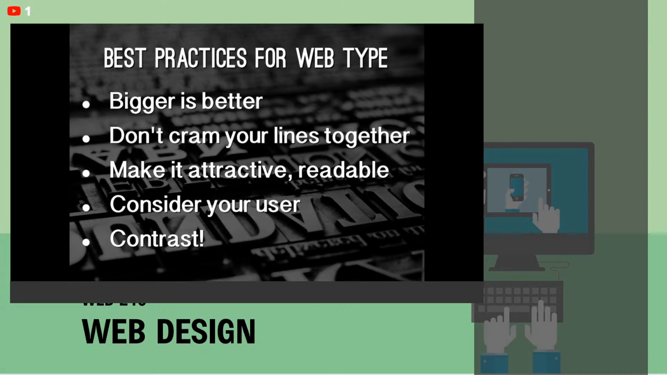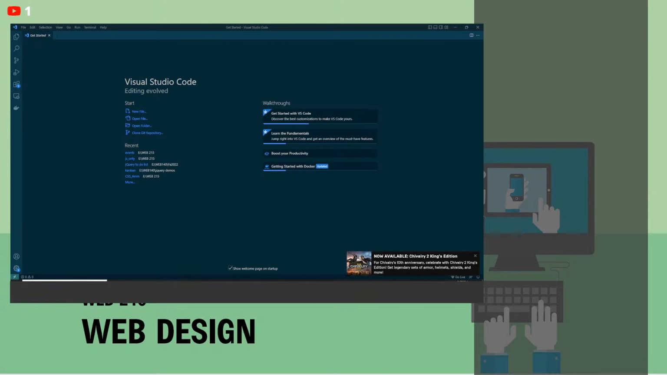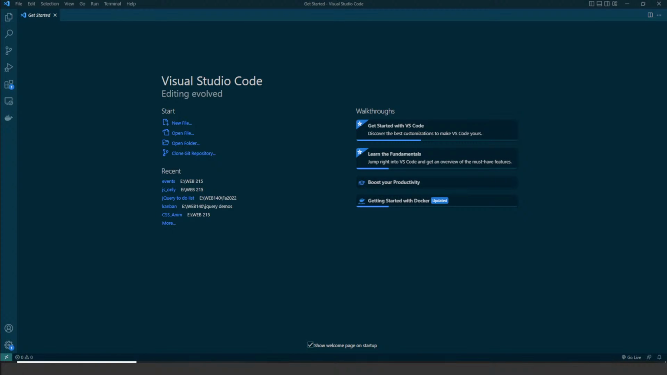Now, let's talk about some ways to implement this stuff, because we can do that. So let's build a quick site here.